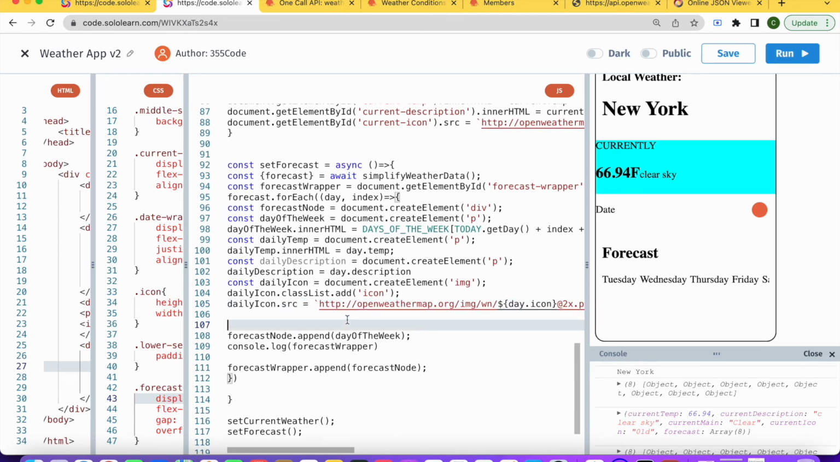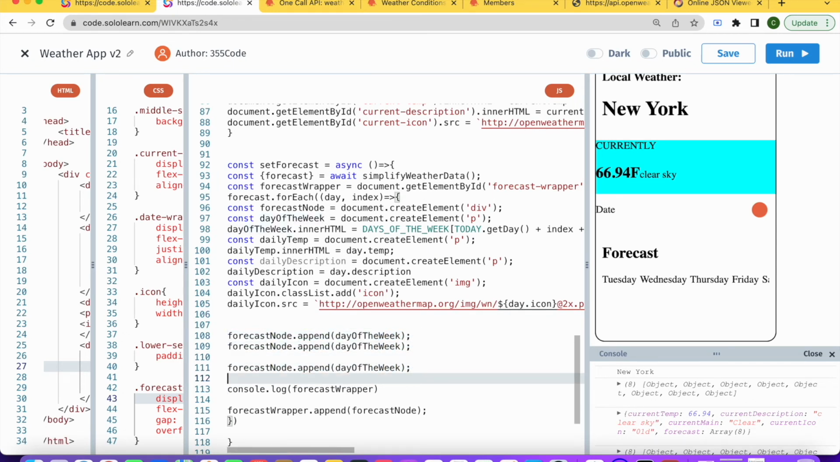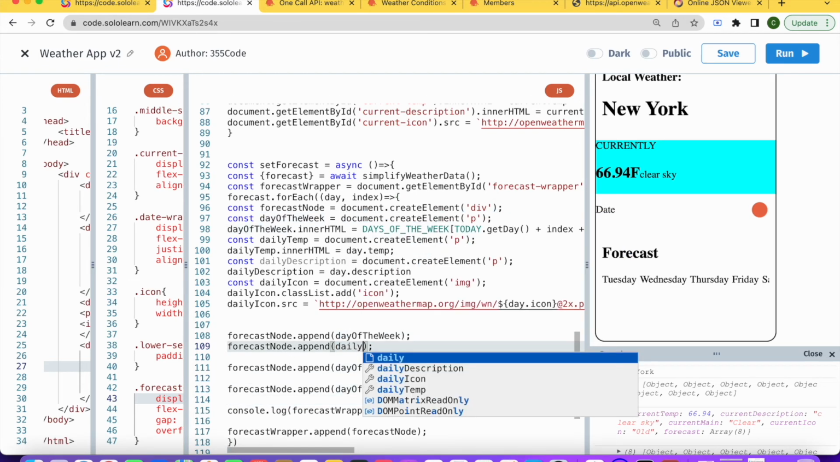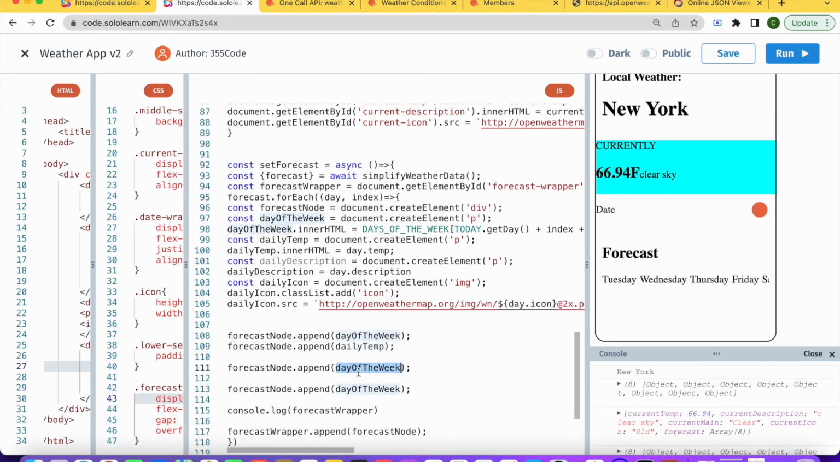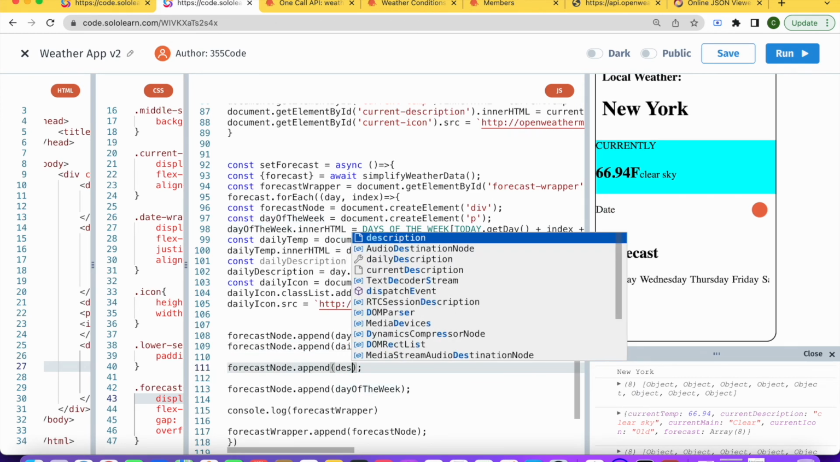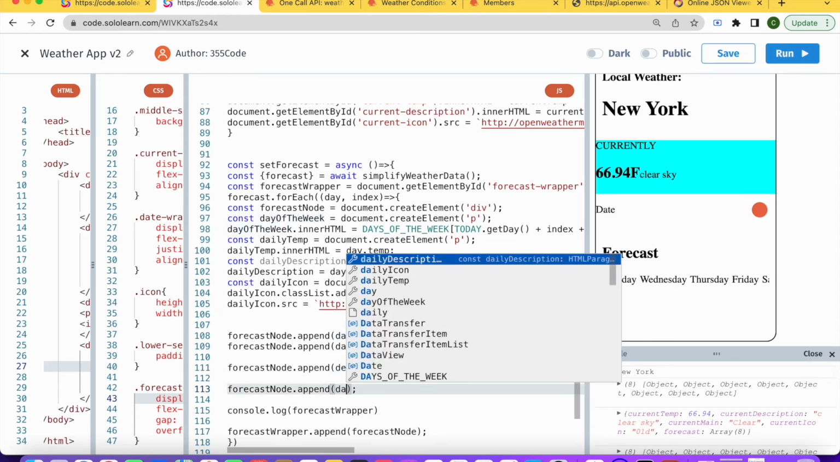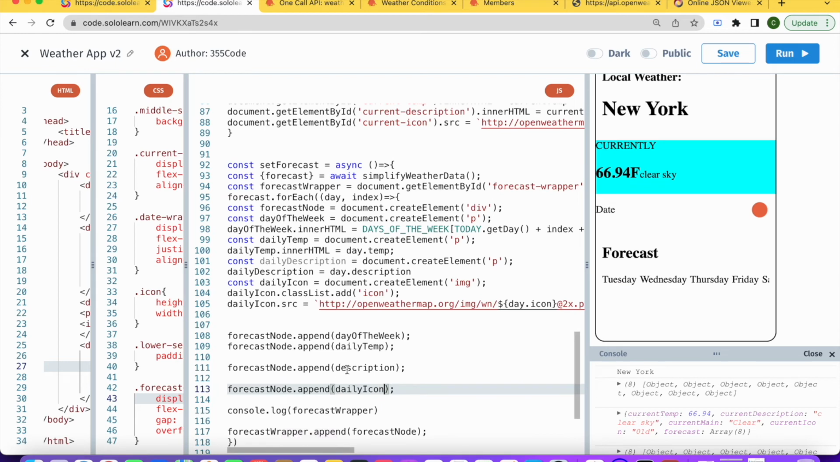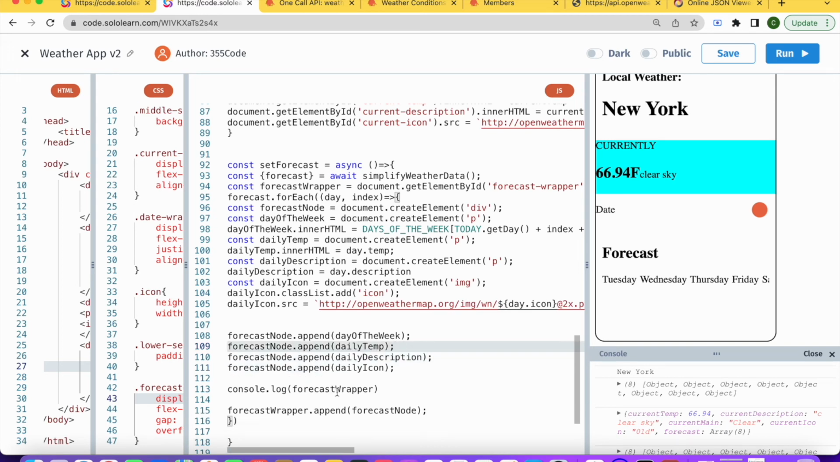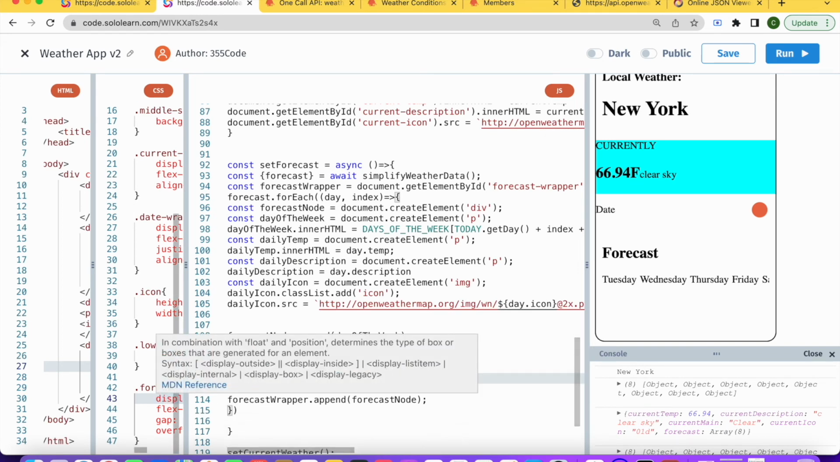Great, and now let's make sure that we append all of these elements to our forecast node. So here we're going to want to have daily temp, we're going to want to have description, and we're going to want to have daily icon. Sorry, here this is going to be daily description. Excellent. And now let's run our code.